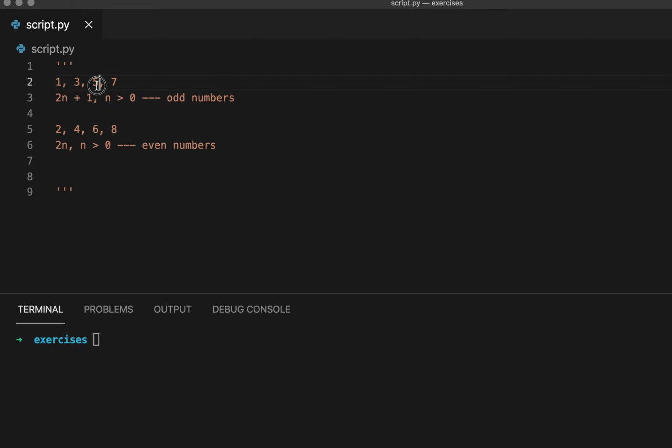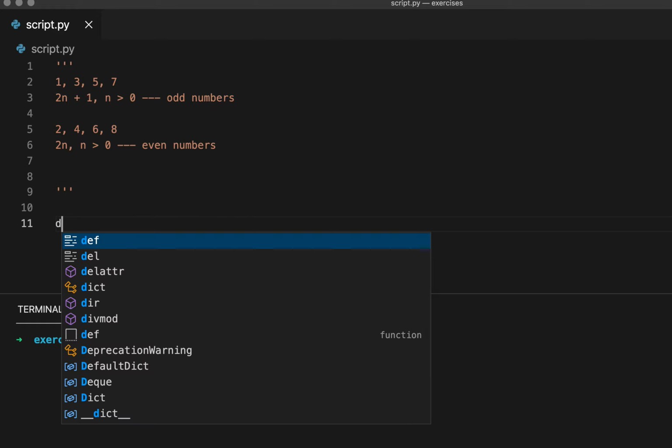Or if we divide 5 by 2, we are going to get 2 and the remainder is going to be 1. So we can see that a number is always going to be odd if the remainder is 1, and if the remainder is 0, it's going to be even. Let's say 8 divided by 2 is going to be 4, so there's no remainder, so it's 0. So that's the definition. Now let's do the implementation.